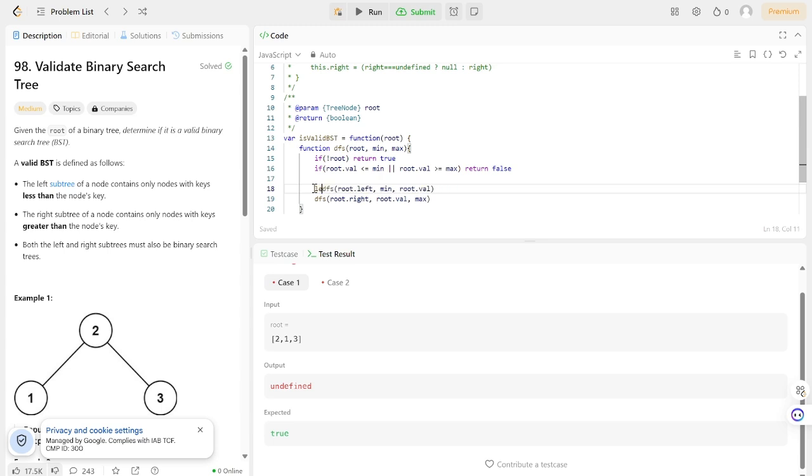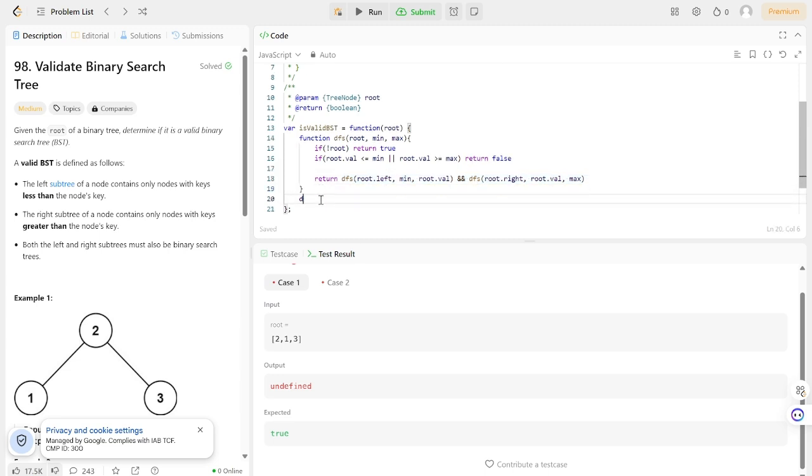Actually, it's quicker if we just return it like this, rather than having to set variables for them. If both are true, it returns true. If one is false, it will return false. Okay, and then here we execute the function. So we pass the root, we set the minimum as minus infinity and the maximum as infinity.